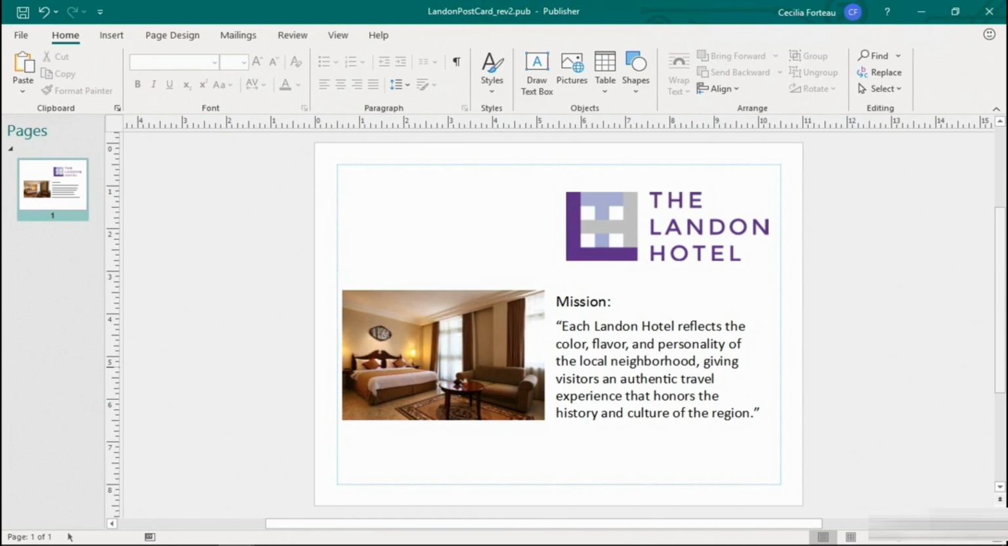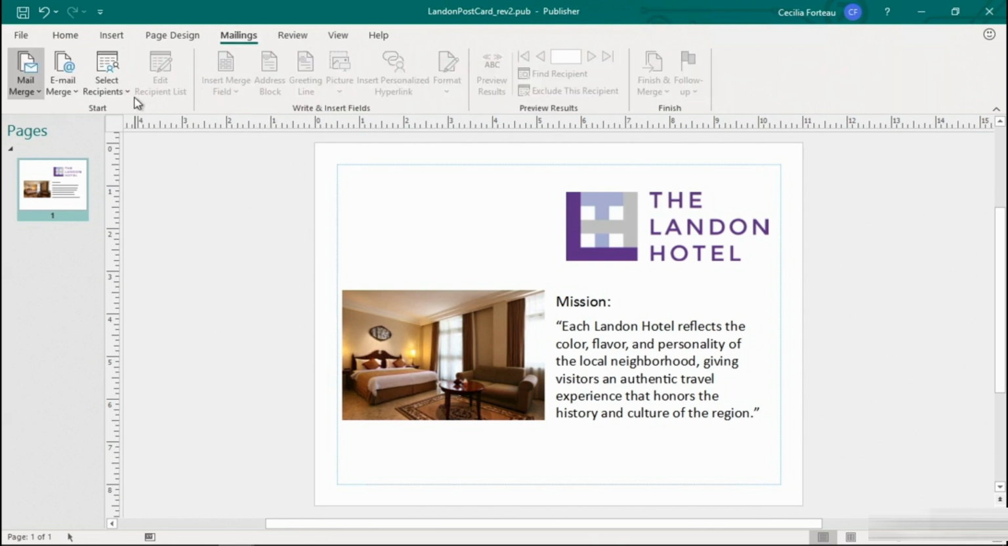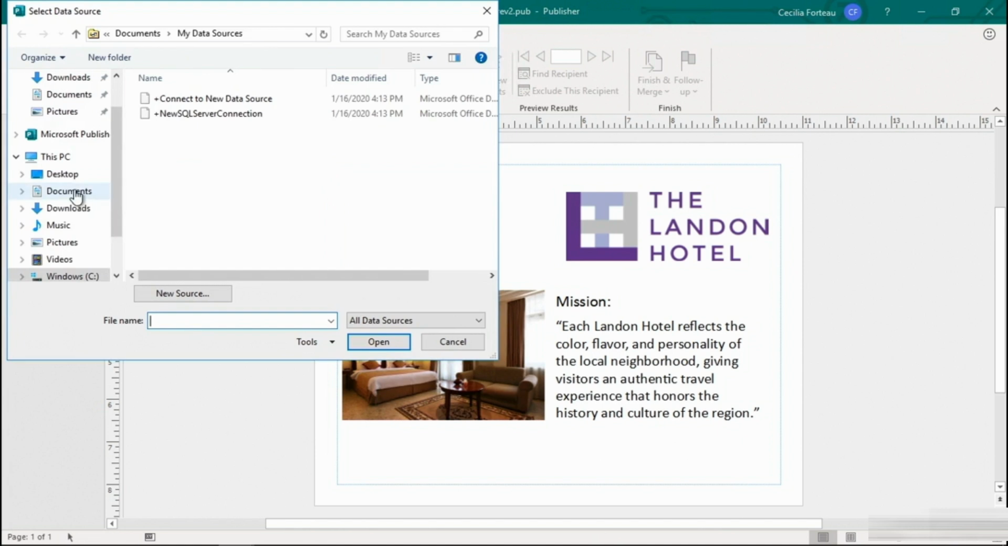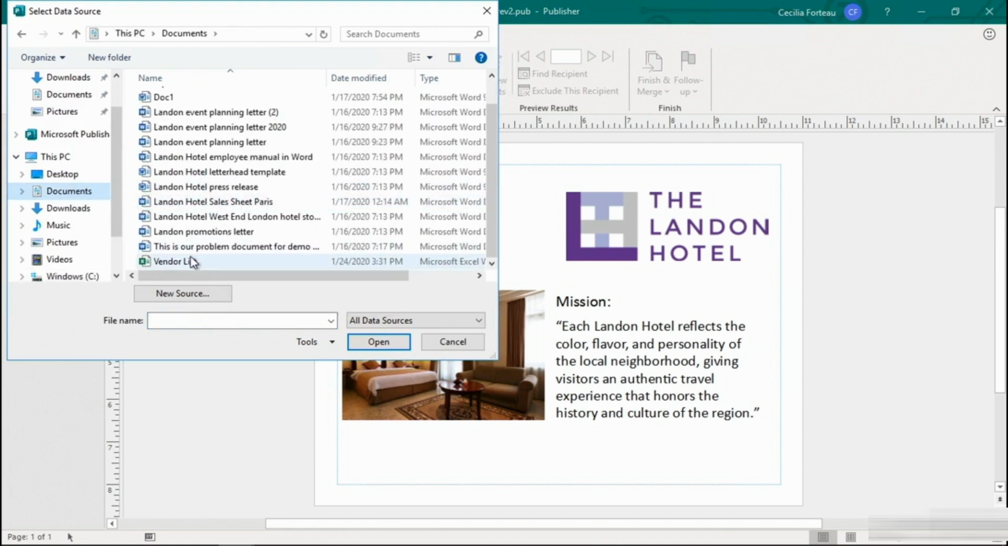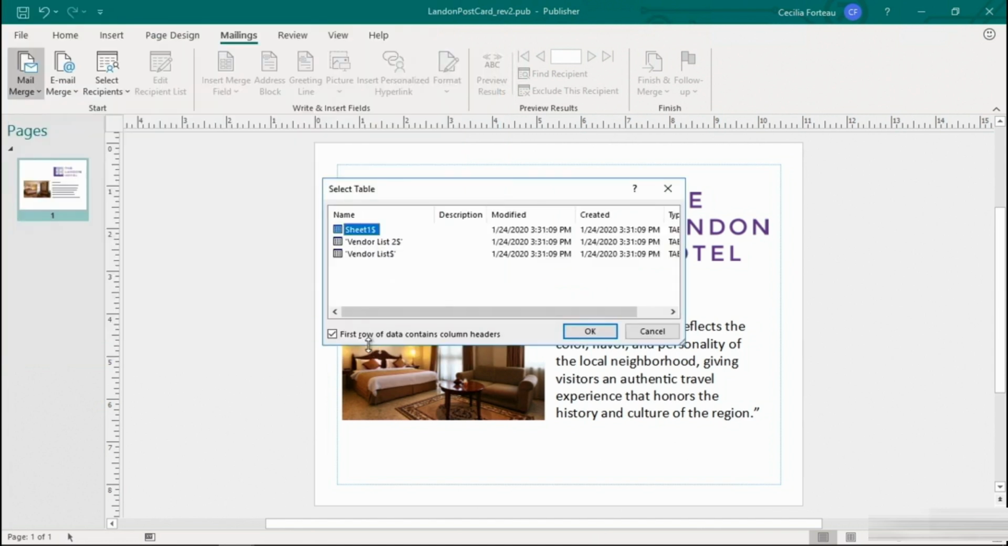As you can see, we're already in Publisher. The first thing we need to do is select Mailings from the ribbon and then select Recipients. And I'm going to use an existing list, but we could type a new list. Search for your list. Ours is an Excel file called vendor list, and I need to select the sheet that has the recipients on it.